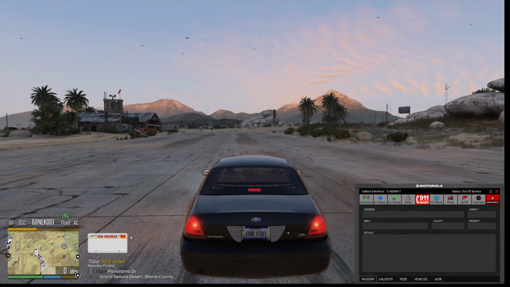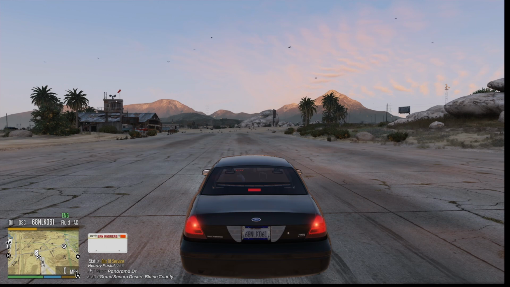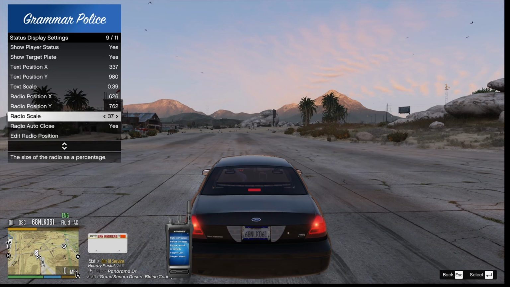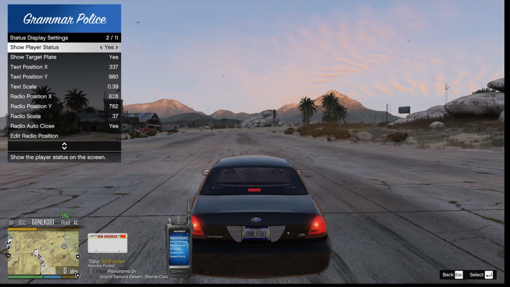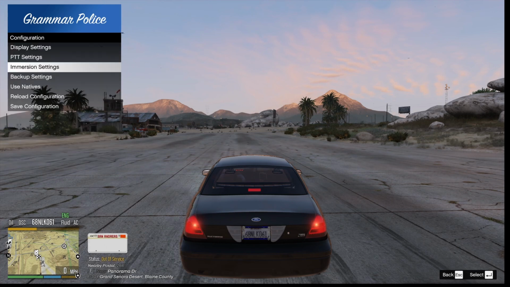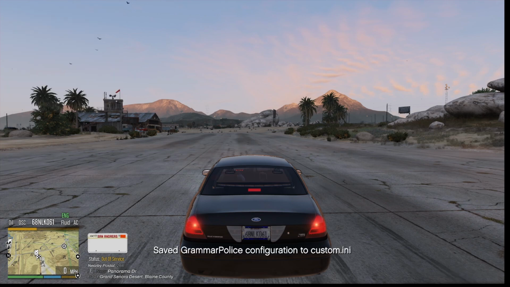So we're going to put the plate about right here, and then we are going to hit the 7 to exit out. We're going to go back into our Grammar Police, go to display settings, and move that status position up just a little bit, because it needs to be separated from that, about like that right there. And again, when you're done, guys, just click Save Configuration Setting. And that is pretty much it, guys, for this mod.